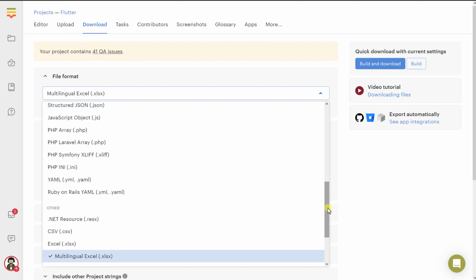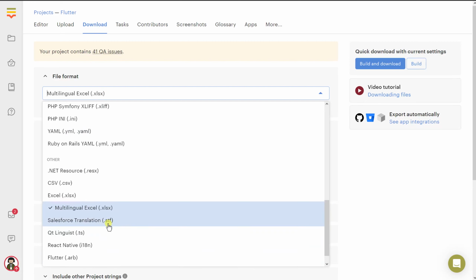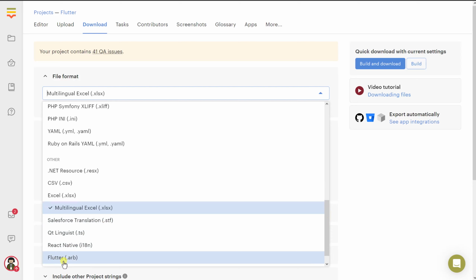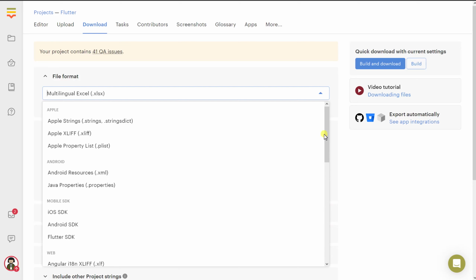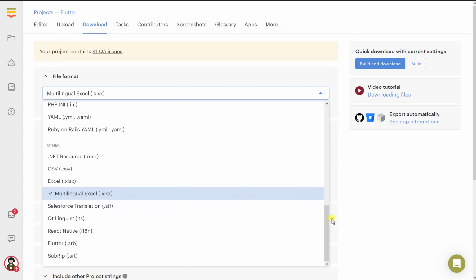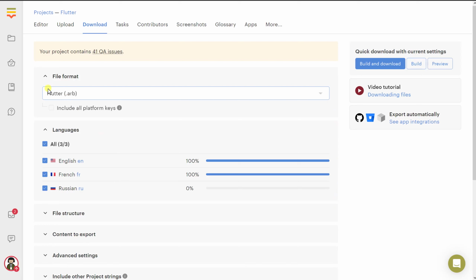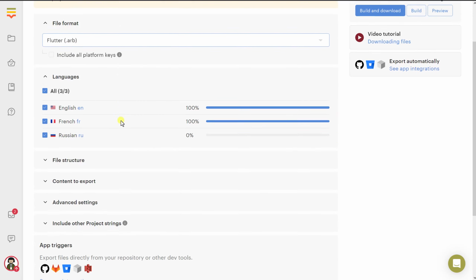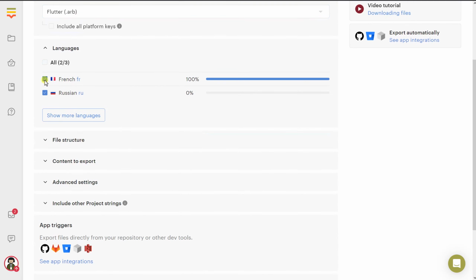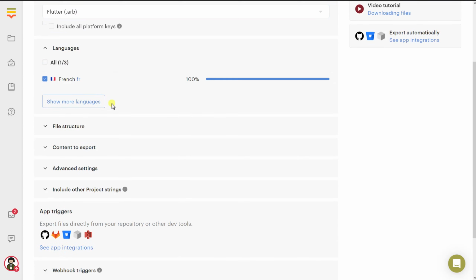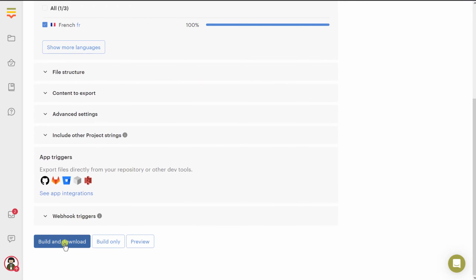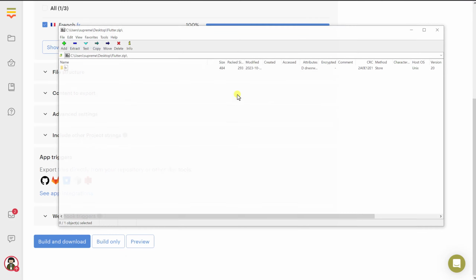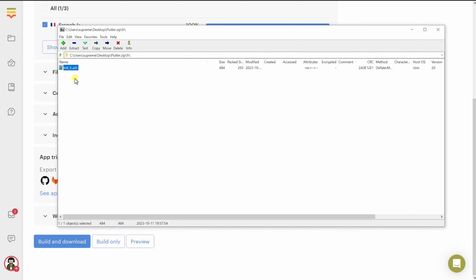Let's proceed to the download page now, and let's export our translations. Make sure to pick Flutter ARB from this drop-down. So don't pick this option, because this option is only for mobile. I'm going to say a few words about it later. So for now, just choose this Flutter ARB, and you can pick one or more languages to include into the download bundle. So here is the progress for this language. And then once you're ready, just say build and download. And you will get an archive with your French translations.